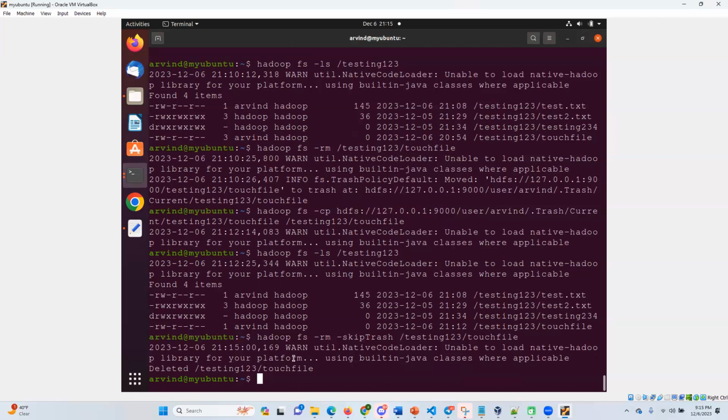Can you see this time, are you getting any message like that, that the file is moved to the trash? No, right? It's deleted. So this file is straightforwardly deleted. Some very big, large files are no use to keep in the trash, right?